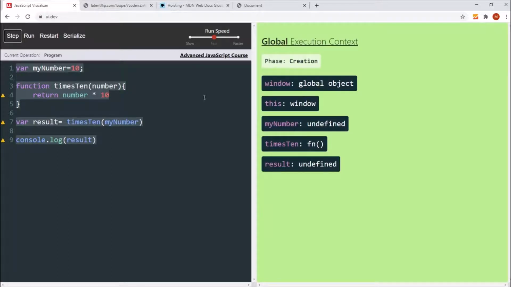In step 1, there are two phases in the global execution context. The first phase is called creation. In the creation phase, it will take all our variables and function declarations and put them in the memory and initialize them as undefined. As we see here, we have a variable called myNumber, and in the creation phase myNumber is undefined, and we also have a function declaration here. There's also window, which is the global object, and this, which points to the window. We also have another variable called result that is undefined. So this was phase 1.